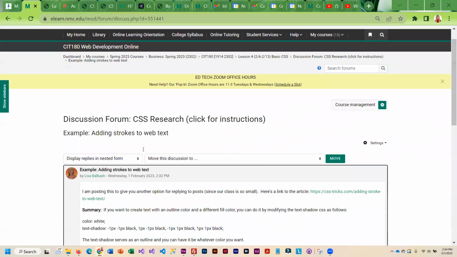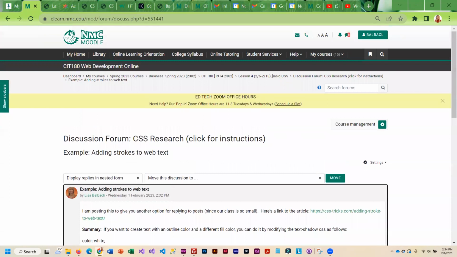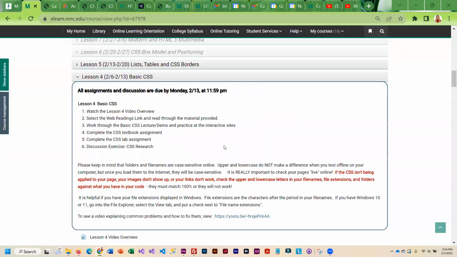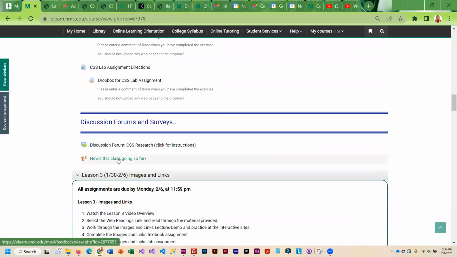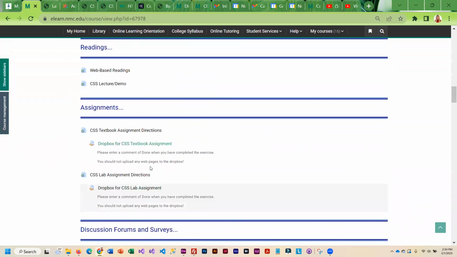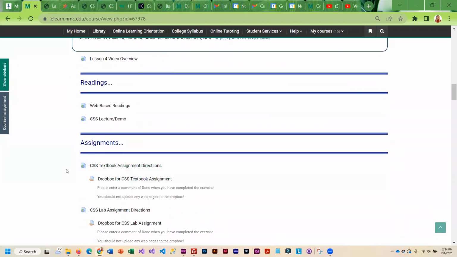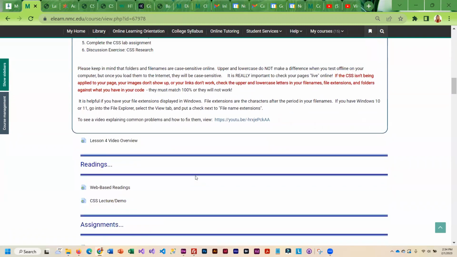So once you are done with the discussion forum, then you will go back into the course and you'll notice there's a little survey for you guys to fill out. And that little survey basically is just kind of for me to look at so that I know if there's any areas that you need more assistance on. So as you're working through this week's material, I think you're going to have a really fun time with it because CSS is kind of awesome. If you do run into any problems or if you have questions, let me know.